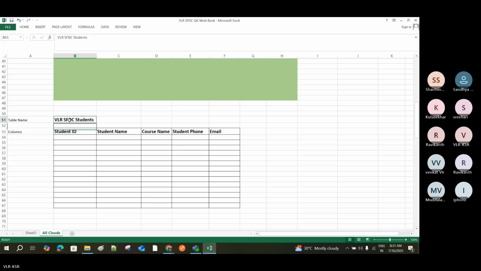Students, let's search it. So here the table name got changed into object. Table is nothing but an object in Salesforce. The column name got changed into Fields.